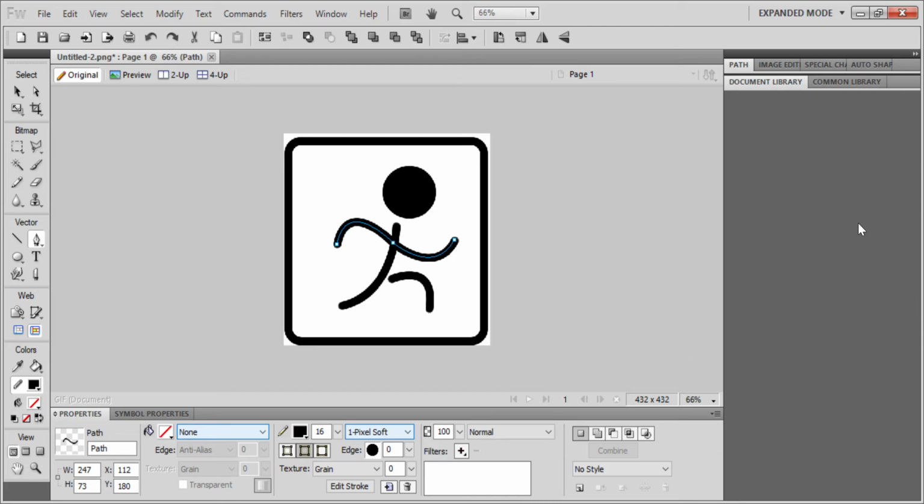Over on the side, I think I have 1, 2, 3, 4, 5. Hopefully it shows up here on your layers. 5 layers: rectangle, ellipse, path, path, path. So that's what I have so far.